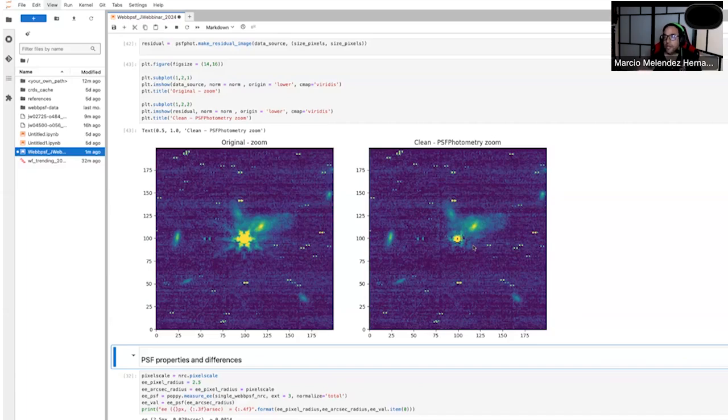So maybe for different filters, if you want to try something different, maybe something that is not too aggressive when you do the subtraction, that charge diffusion dictionary is the one that you want to change to start fitting and testing the fit of your PSF. So that's something that you can do.